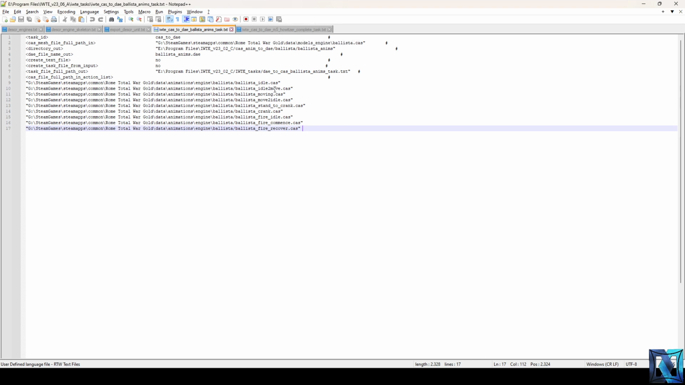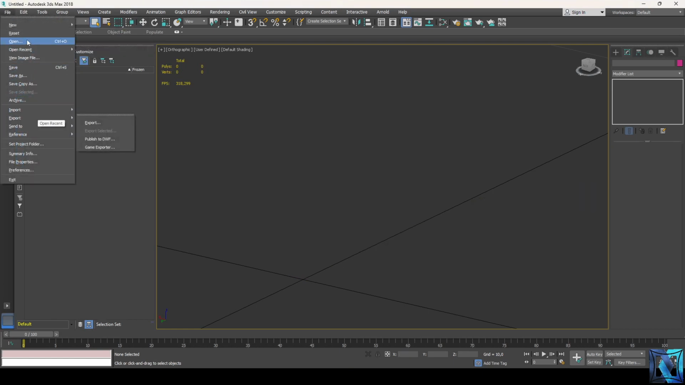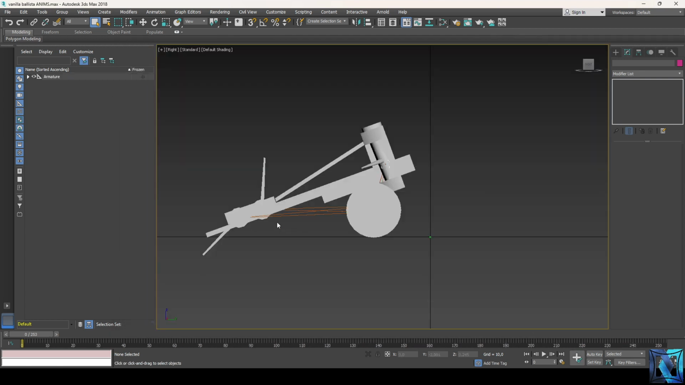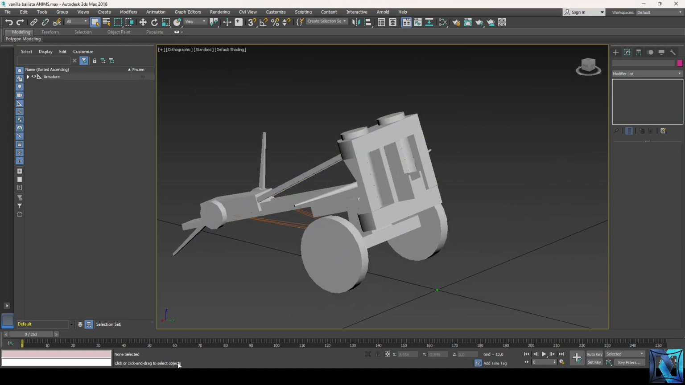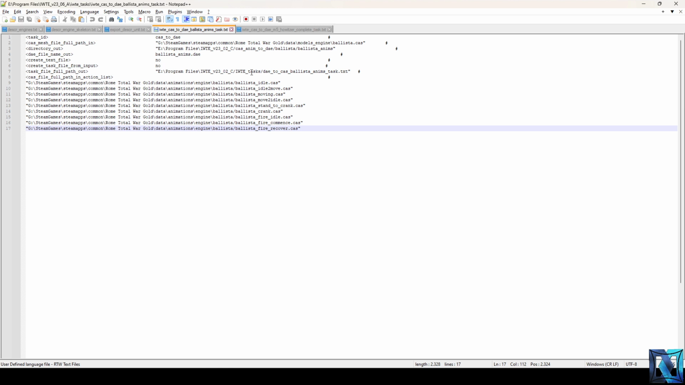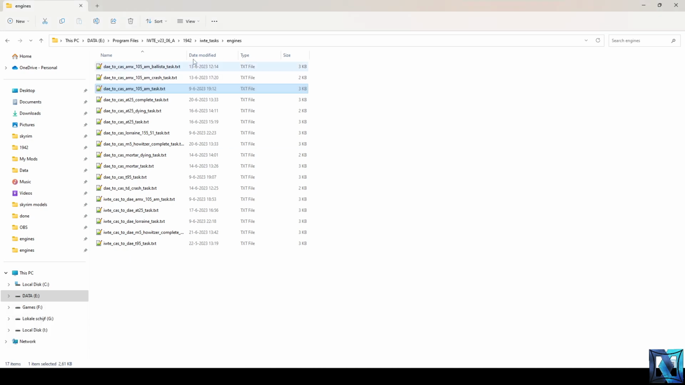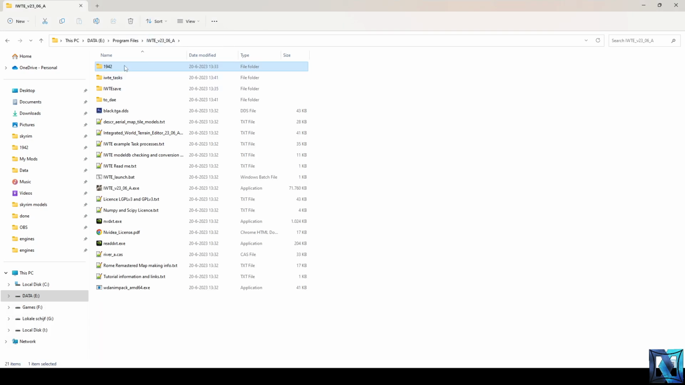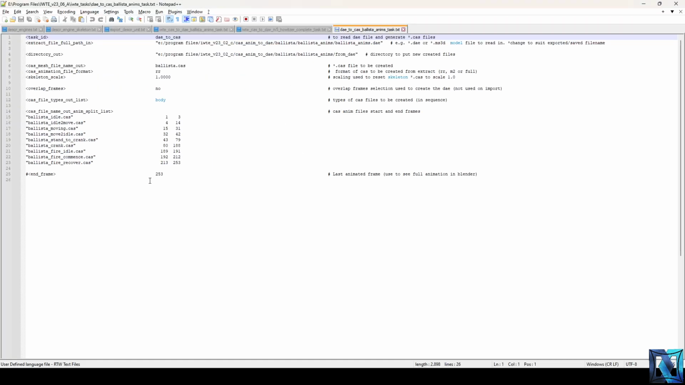So when we run this task, I already have it for the default ballista. We get this. So we have the ballista model, and as you can see, it will just first use the ballista idle, the idle to move, then the moving. So it creates an output task file, which is in this case ballista anims. Here you can see at what frames the different animations stop.